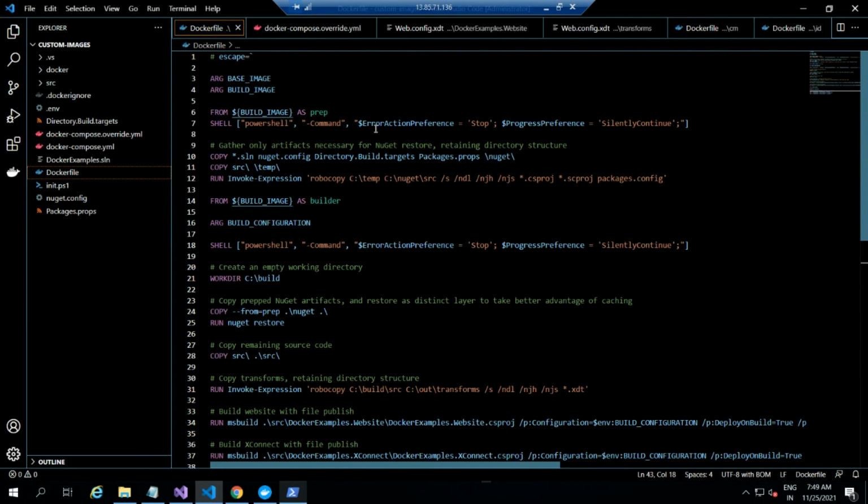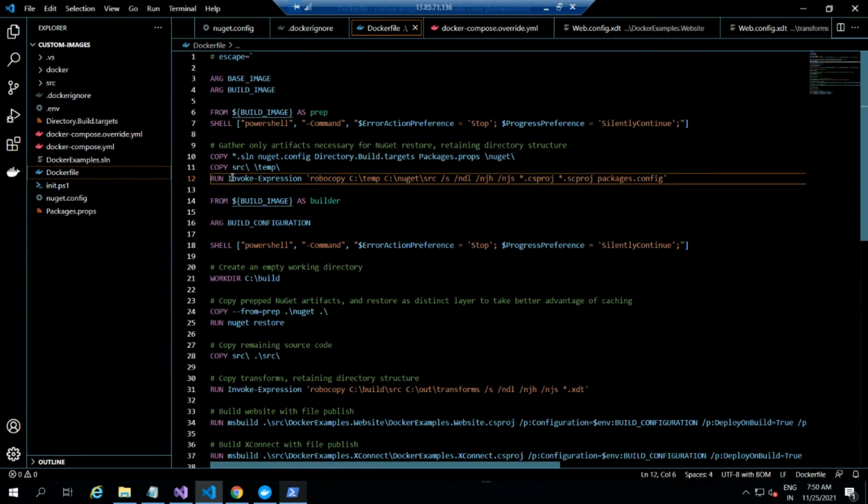Now we'll show you how to layer the solution code and modules onto the CM, CD and xConnect roles to create custom images for the specific role. You could instead duplicate the build instructions for each Sitecore image, but this would be very inefficient. So this is the right approach. What we are seeing now, at the beginning, the preparation stage is used to gather only the artifacts necessary for NuGet restore.